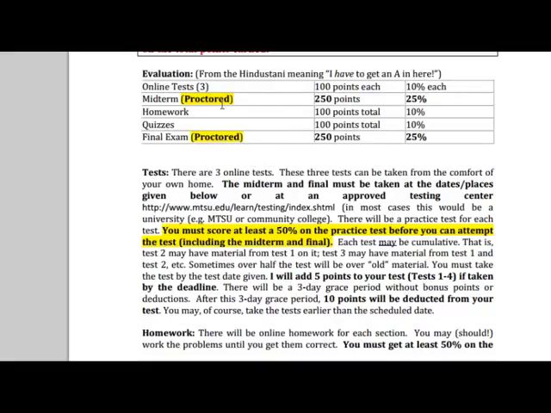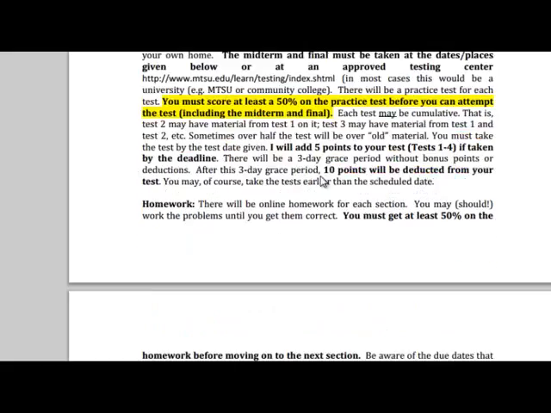And you can look at the grading breakdown here. We have 3 online tests, unproctored. Take those at home or wherever you need to take them, 100 points each. And then there's a midterm at 250 points, which is 25% of your grade, and the final is 25% of your grade too. And then homework and quizzes are in there as well.